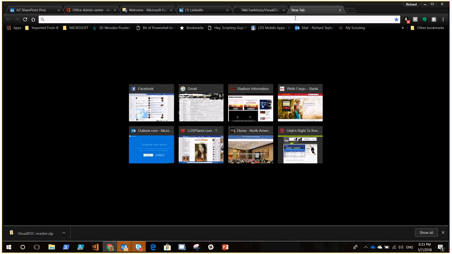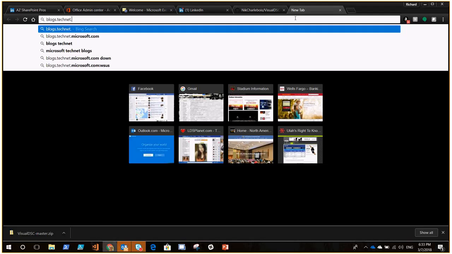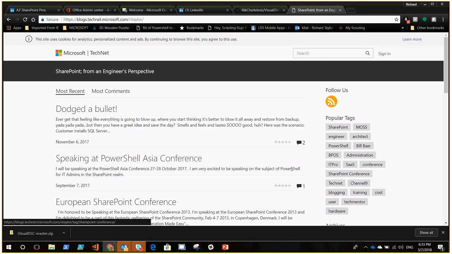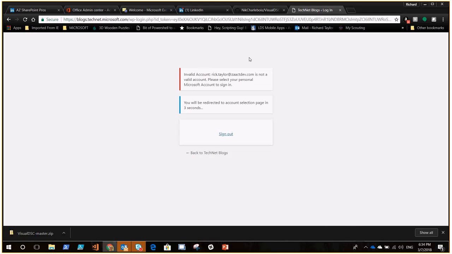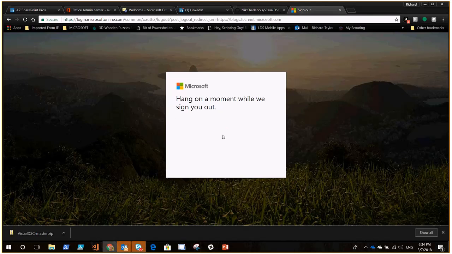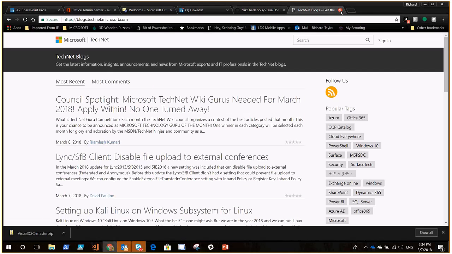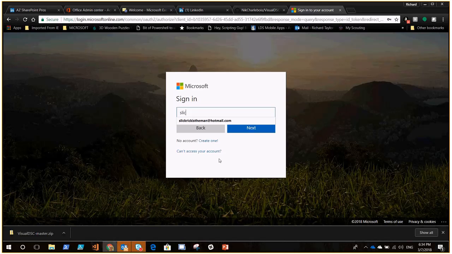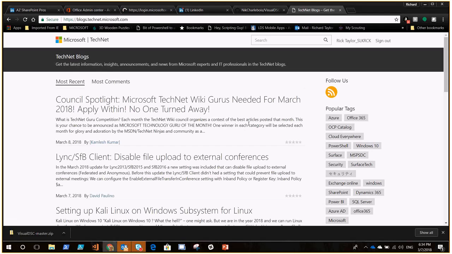So let's go to blogs.technet.com/RI Taylor. So this is my blog. Invalid account. Oh, yes. Because TechNet went to Office 365, and since it went to Office 365, it knew that I was already logged in under something else. So now I've got to log in with my Microsoft account. They should automatically allow that everywhere. All right, so this is me.